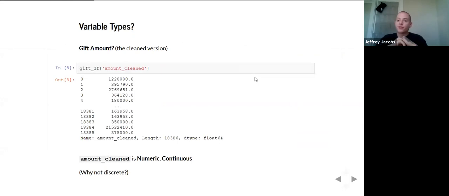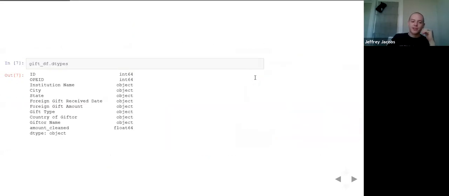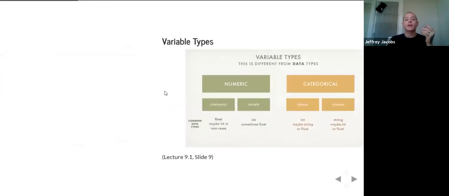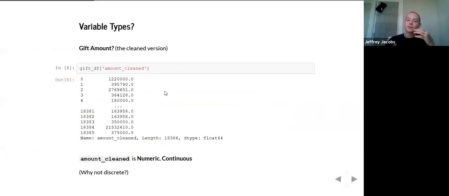So now let's go through the data set. Hopefully we get it because we talked about it a little last week. Each row is a gift. You have the country of giftor, meaning where the money came from, and then the institution that it was given to, and the date, and the amount. So let's look at these variables and see what we think the data types are. Give me 1 second for that.